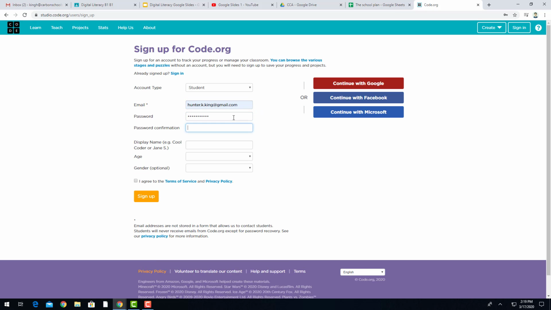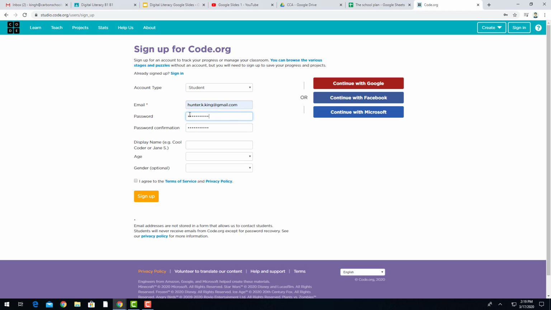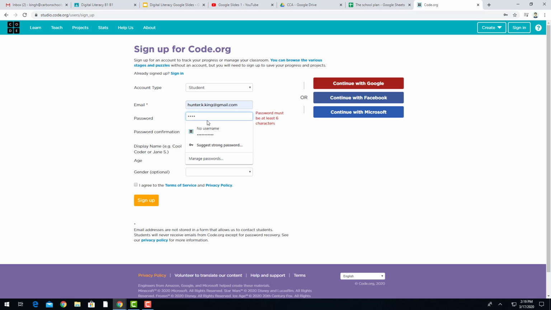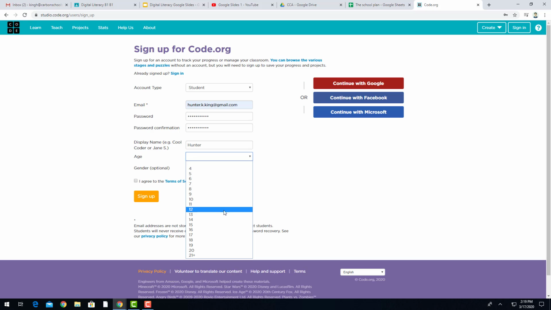Type in a password that you want, doesn't matter what it is, it just needs to be, let's see what it said here, it needs to be at least 6 characters long. Okay, make sure those two passwords match. Display name, just write whatever your name is. So my name's Hunter, so I'll write Hunter. Age, most of you guys are 12 or 13. And then gender, you can put gender if you want. And then I agree, click on that and click sign up.